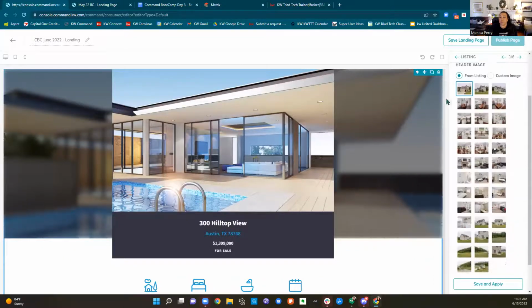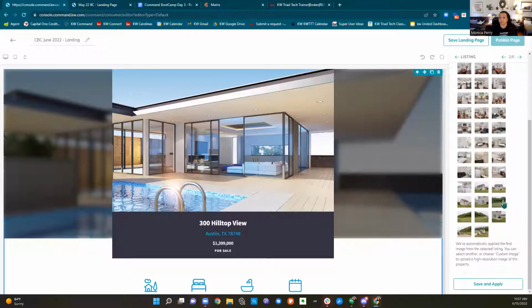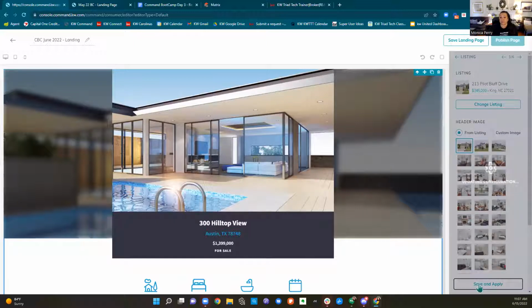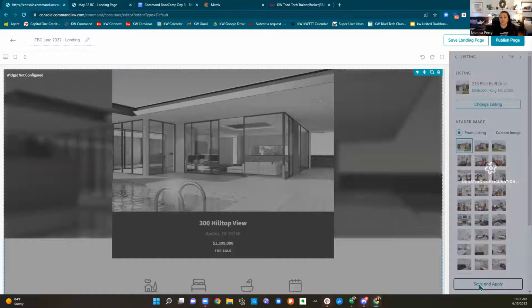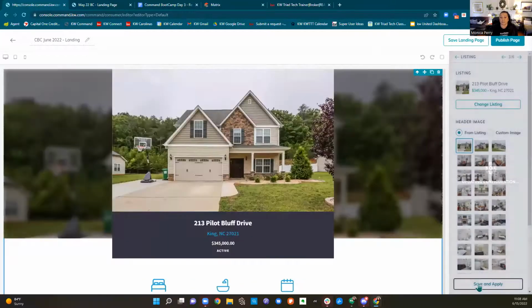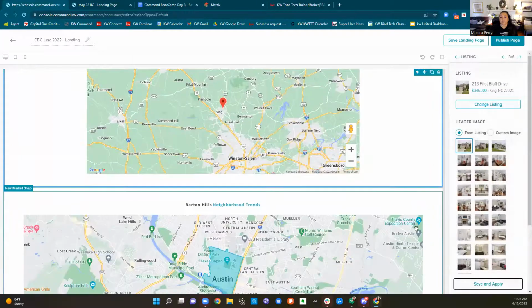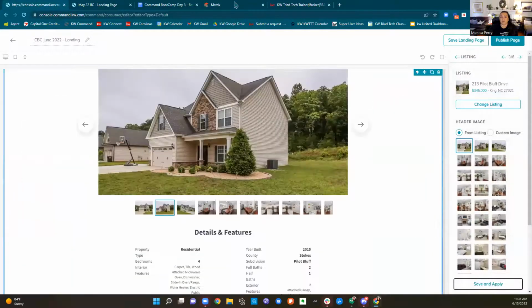I can change which picture shows up first if I wanted to highlight a different one, or I could even upload a custom image if I so desired. And that's really the only thing that I would need to change for a listing. So I save and apply that. And you're going to see it update on my screen to be Sue's listing. All right. And so then next up, I have this neighborhood snapshot.